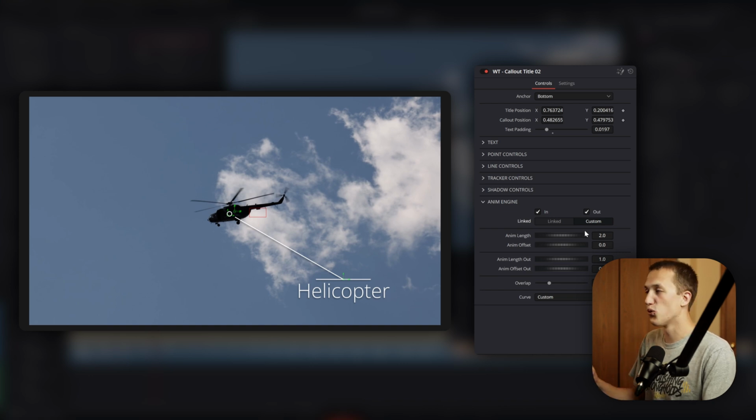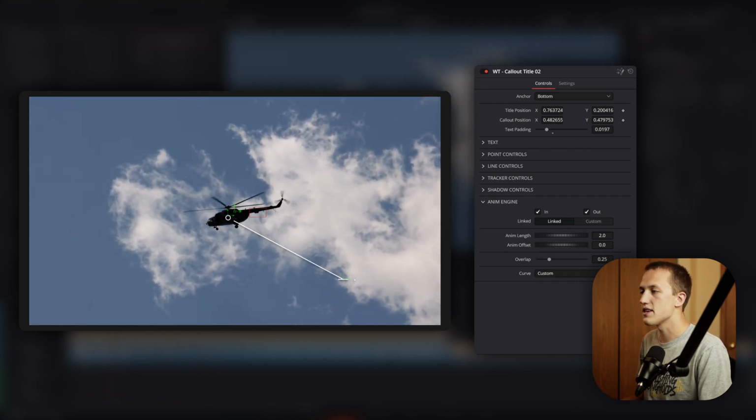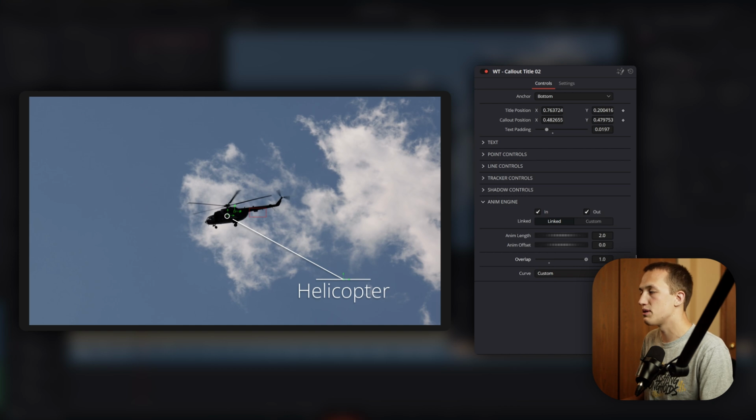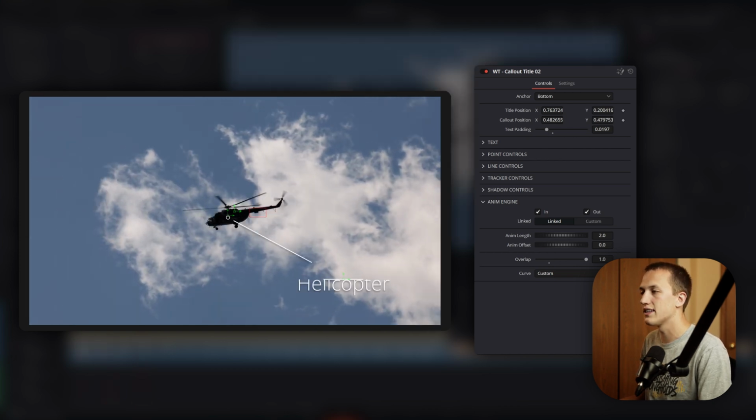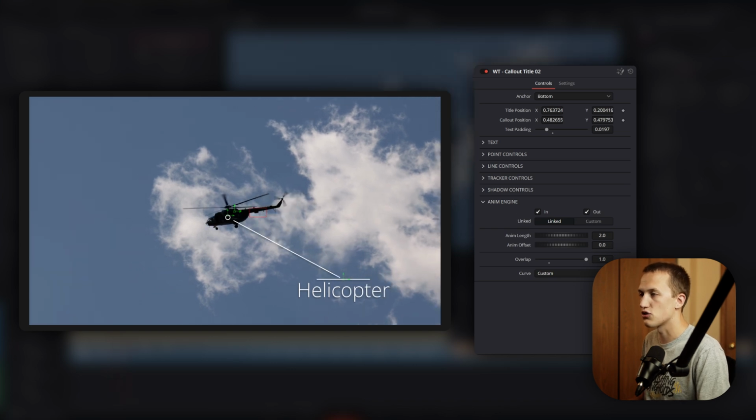It is really cool, all the customization that we have. And then down here we have the overlap, and that's because there's 2 animations going on. If we look at this, we have the line drawing and then the text coming out. If we set the overlap to be 1, everything's going to animate on at exactly the same time. The helicopter text is going to come down as soon as it starts drawing the line.